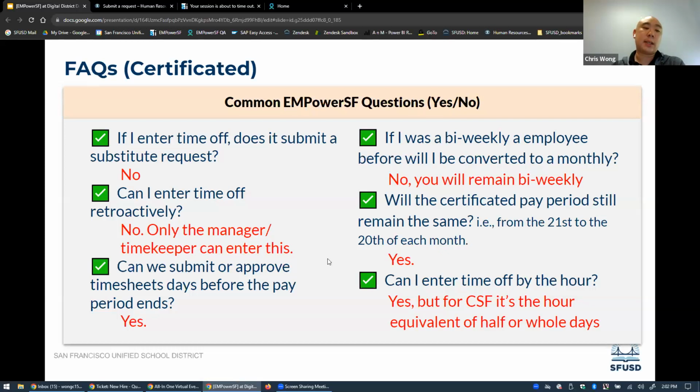Again, same concept with entering time off retroactively. No, only for current to future dates. If it's a retro, you need to ask your timekeeper or supervisor, principal, admin, whoever to add that for you.